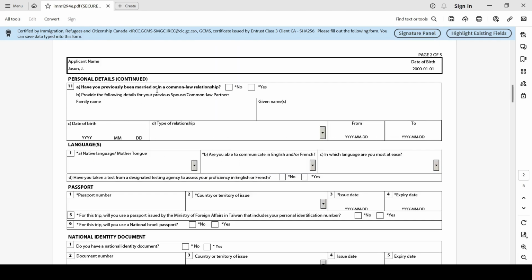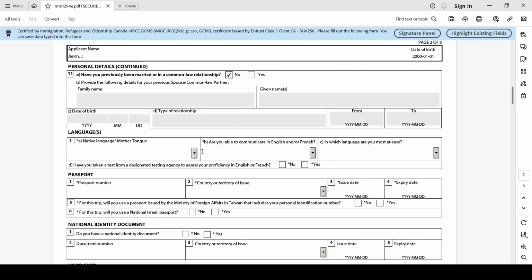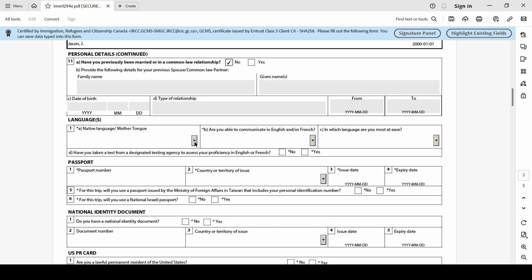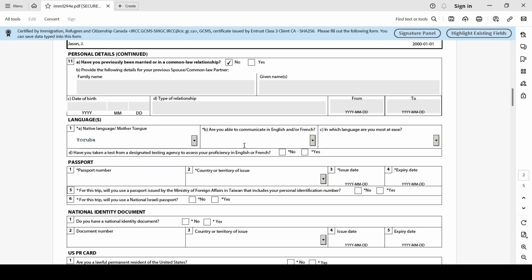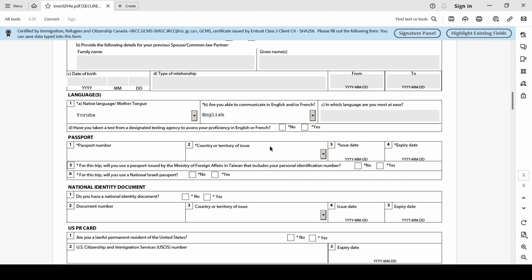Have you been previously married or in a common law relationship? No. So what languages do you speak? Let's say this person speaks Yoruba. Now let's find Yoruba in this language list here. There are a lot of Nigerian languages in this place. So yes, this is Yoruba. Are you able to communicate in English or in French? English.